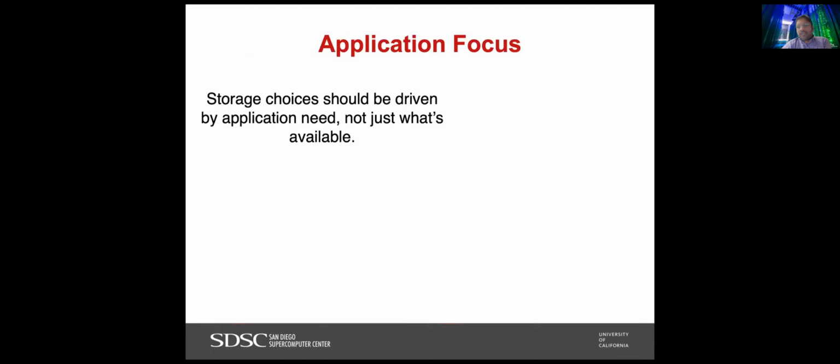So the storage choices typically should be driven by the application need. I'm just taking a quick look at the chat. I think people might have answered some of the questions already. Let's see, yeah. And the capacities part I already looked at. Okay, so getting back to the talk.